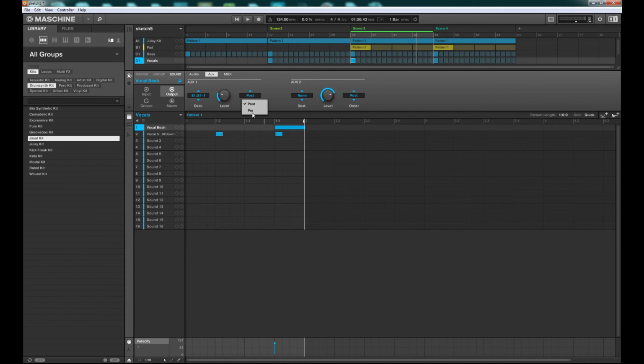You could also change it to a pre and a post send. So what that means is if you wanted to get the sound before it goes into your inserts, that would be the pre. Actually, I'll have to double check that. That might mean more pre or post mixer.